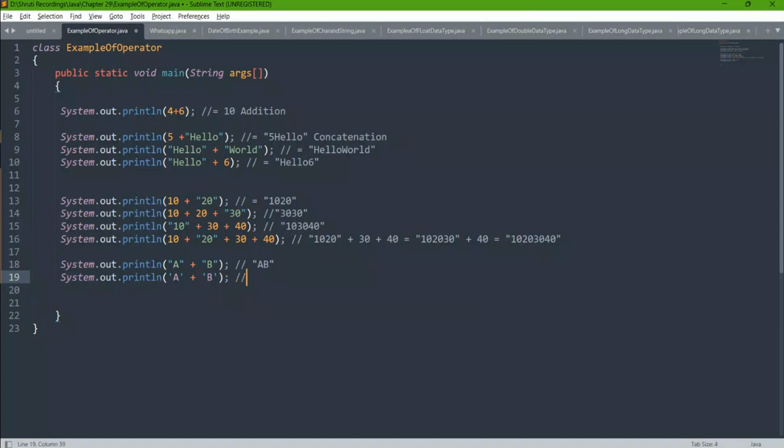It will combine both the values, but over here addition will happen of Unicodes. See, what is the Unicode of capital A and capital B? Over here, both are not strings. In that case, definitely addition will happen. But how will addition happen? Addition will happen of Unicodes.